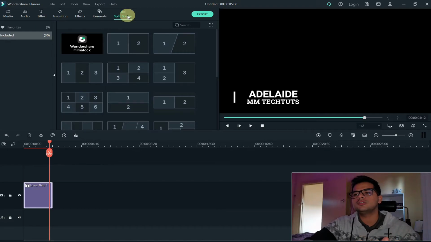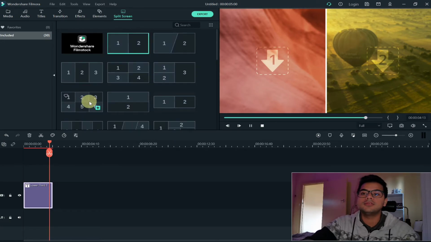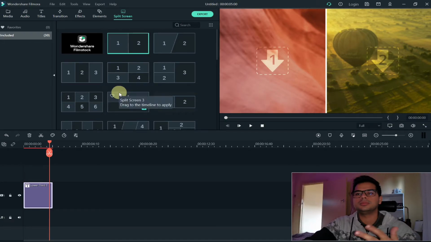I will be coming up with another proper full-length video explaining this particular section in a lot more detail, covering what split screen does and what you can do with this element. For now, split screen, as the name says, lets you play 2 different videos at the same time, or 6 different videos at the same time. As I said, I'll come up with a full-length video for that. For now, you don't need to worry about all this stuff.